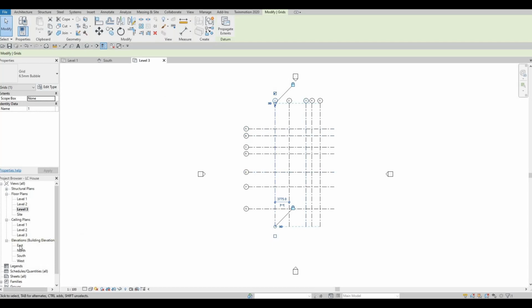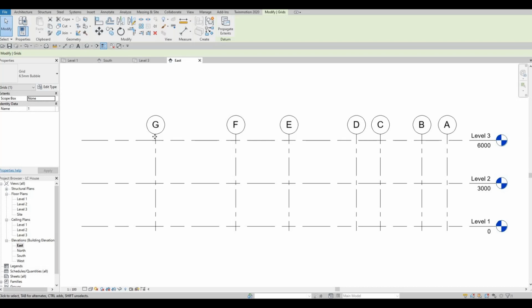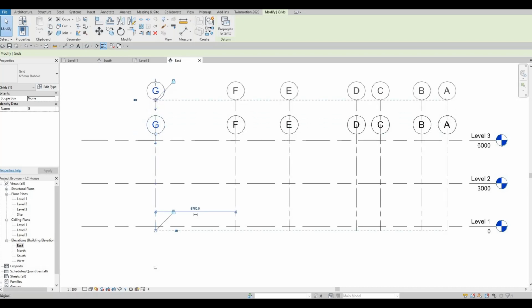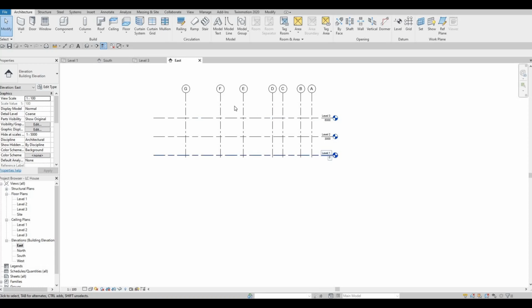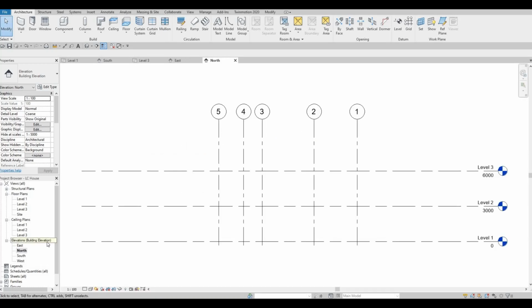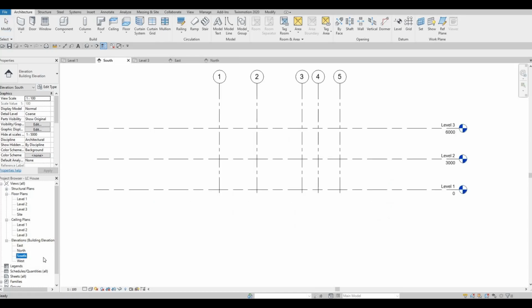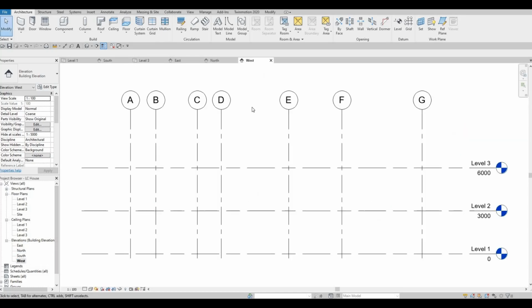So what I usually do is check all your elevations. I always like to have some room because you can also add dimensions right here. If you have a big project, you usually add dimensions as well. So now I'm just checking each and every one of them. It looks like everything is good.